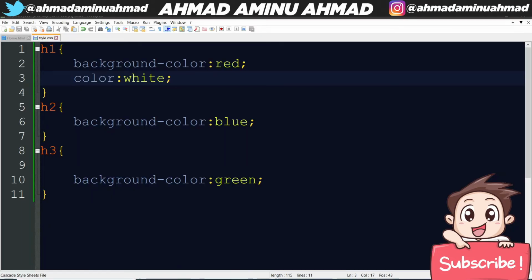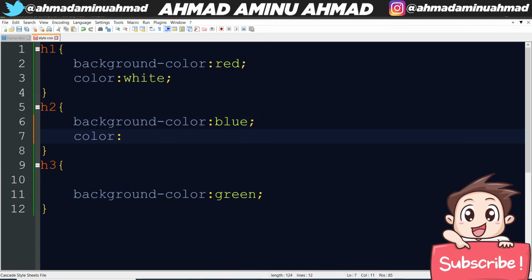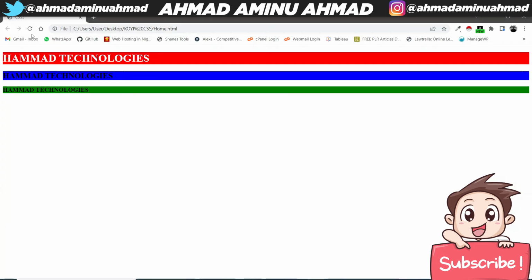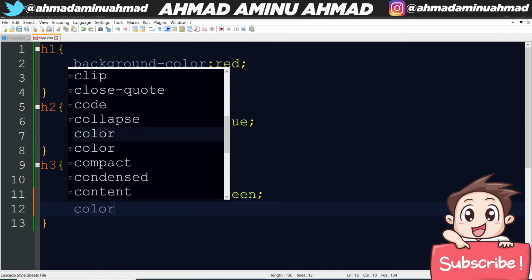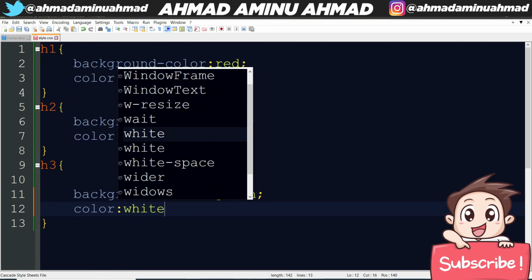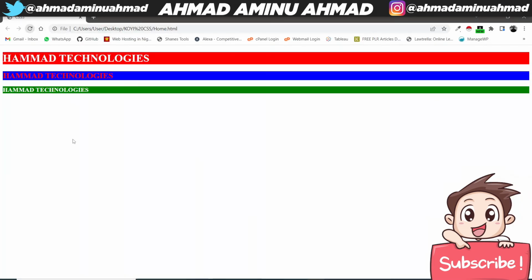So this is how you work with this. So now I can change the color of this one also. I can say color, then I can put red. The color should be red. So if I come back and refresh that, it is also red. So as for the last one, let's just put the color white also, like this. So we can see white. So now we can refresh the color like this. So this is how it works.